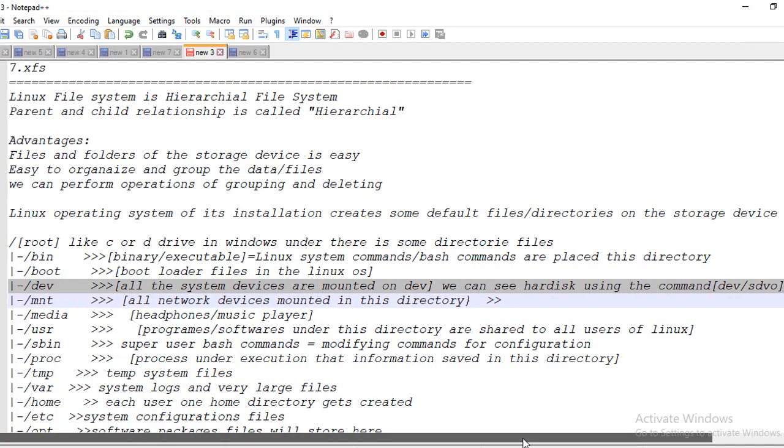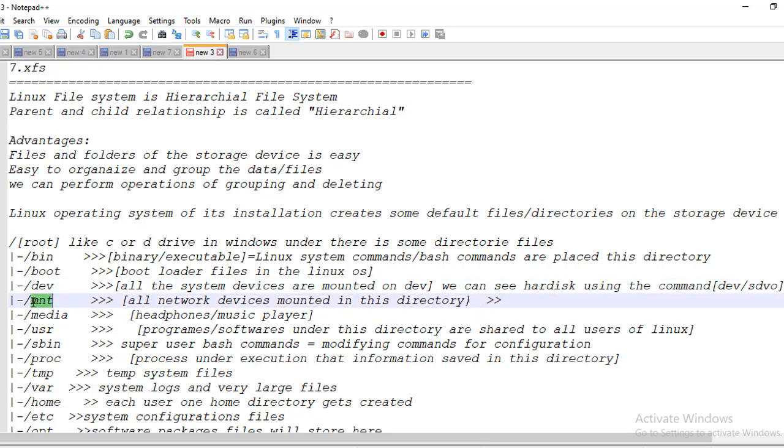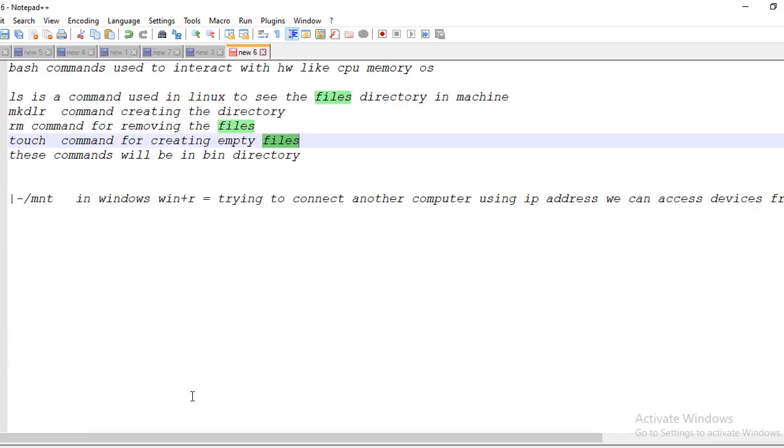So you are able to see this here. This is how the dev directories will work. Coming to mnt, all network devices are mounted in this directory, and I'll explain about mnt here.